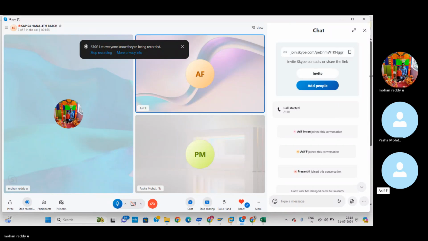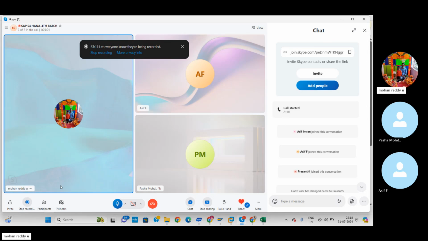Sir, for myself to get this SAP server, what is the procedure for this? So I just close the record.